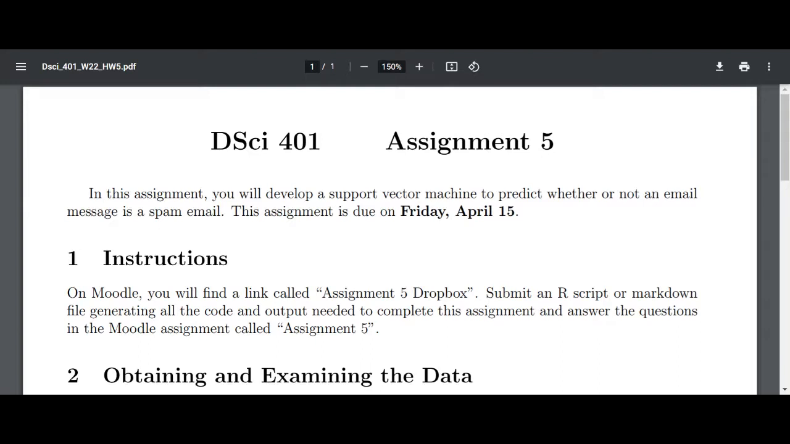As always, the assignment submission consists of submitting our work into the associated Dropbox and then completing a Moodle assignment, a Moodle quiz assignment that uses your R work to answer the questions.